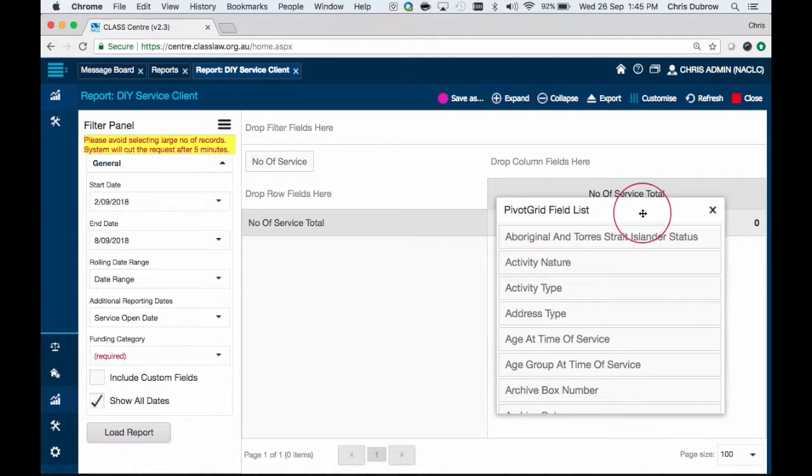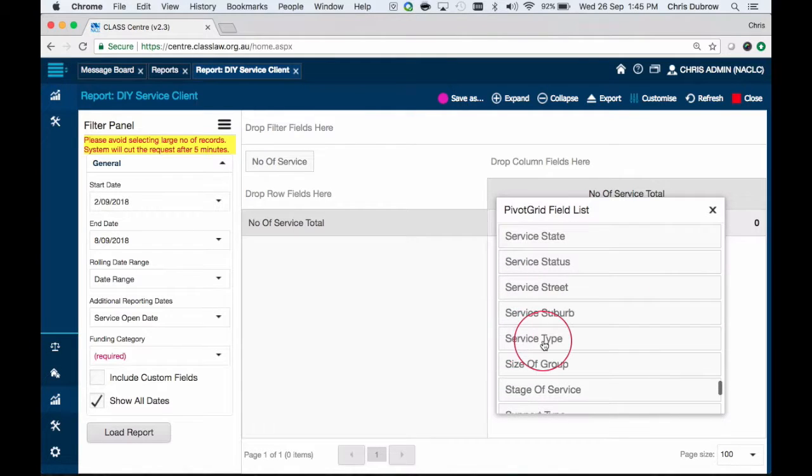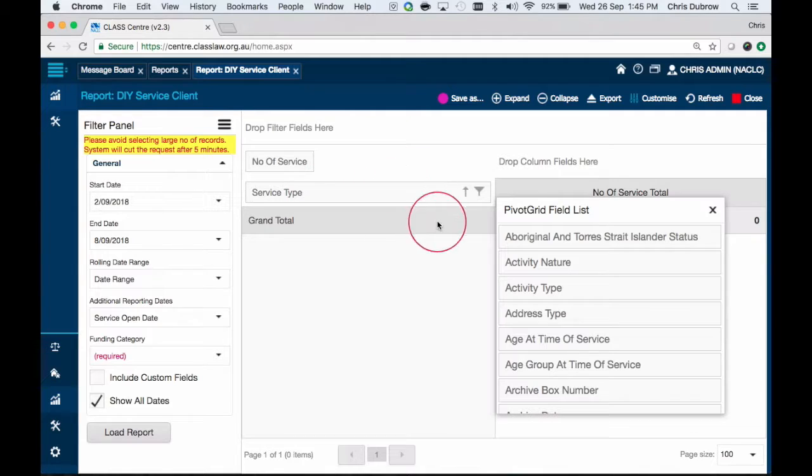Now the next one, we'll just use service type in the rows. That's an easy, standard one. I'm going to drop that in the drop row fields here. For the purposes of this report, that's the only one I need, but you might want to add more, and you can look at how grouping works in some of the other videos. But for now, we're just going to get the service type, and we've got our date range, and what we want now is the tricky bit. We want a sub time range.